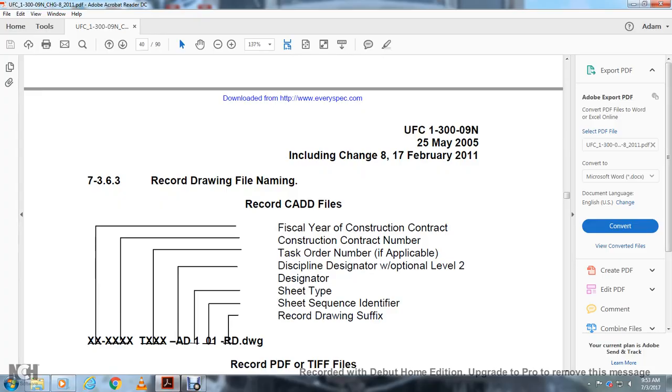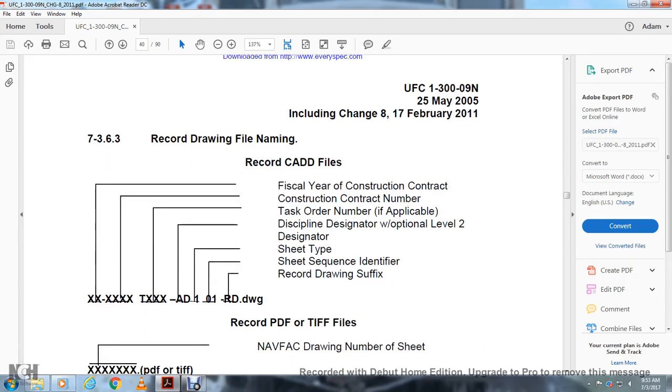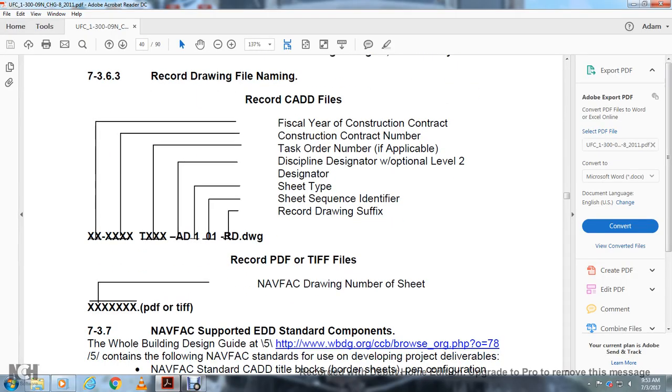7363 record drawing name, the record of the CAD file, official year of the construction contract number, the task order number, the discipline designator with optional level 2 designator, the sheet type, the sheet sequence, and identifier recording drawing suffix. Record PDF and TIF files, number of the Navy flag drawing number of the sheet.